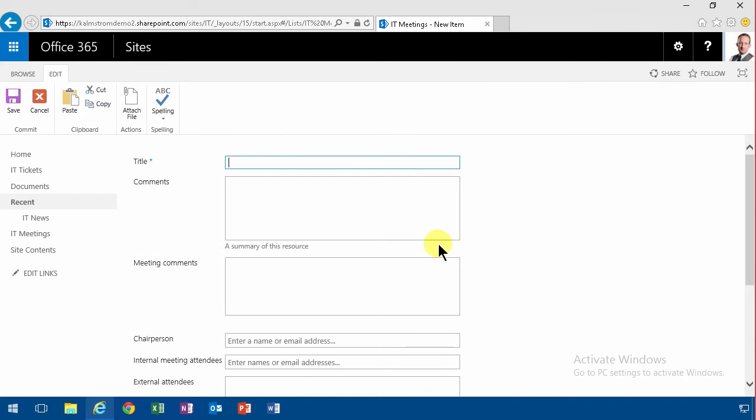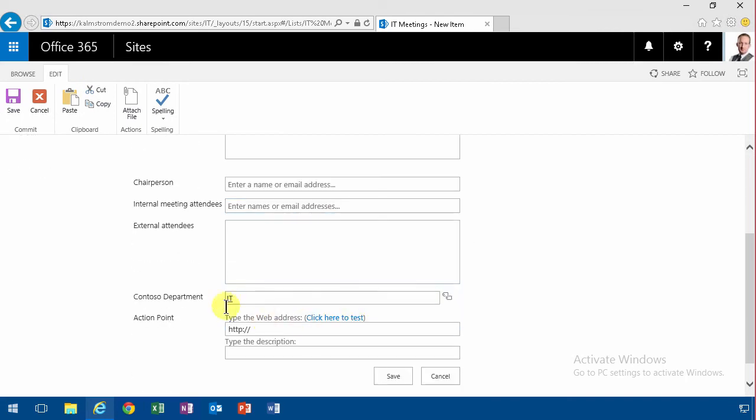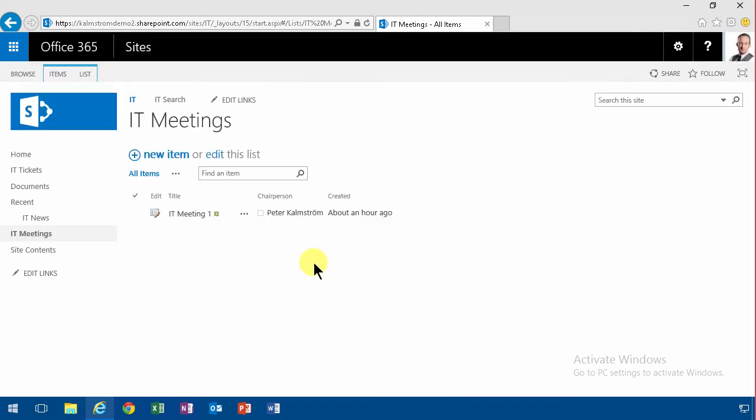So as we'll see now, when I click new item, you'll notice that I still have this summary of this resource and it's still action point singular. So those changes have not been updated yet, but that will take about 20 minutes to do. So a good idea, as I said, is make all the changes first and test first before deploying it, as usual, of course.